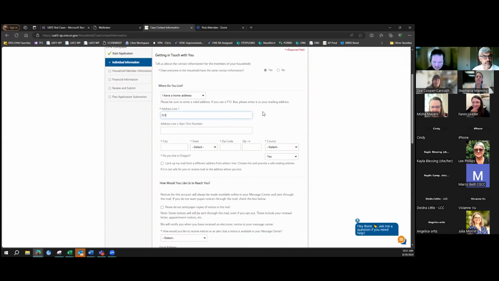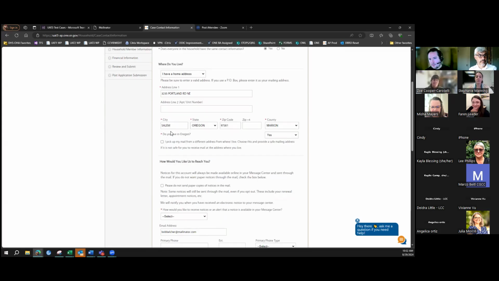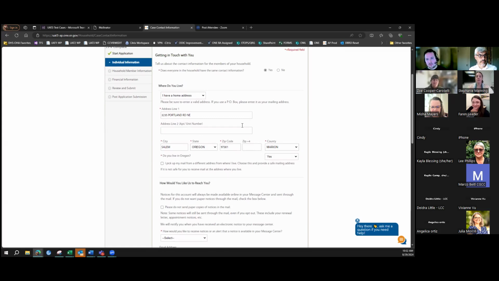So we have an opportunity here after entering a physical address. Well, for one, I should go back. We have an opportunity to enter a home address, a physical address, or there's an option to say, I don't have a home address. And if an individual doesn't have a home address, we'll ask them, where do you spend most of your time? And just get a city and a zip code, and then allow them to put in a mailing address. So a physical address isn't required to apply, but a mailing address is.